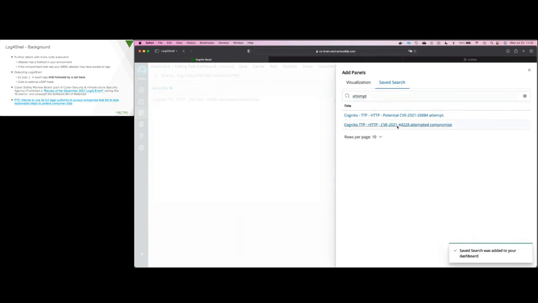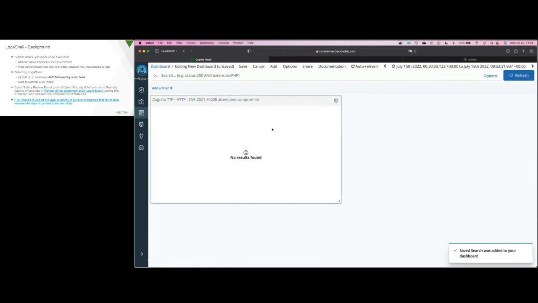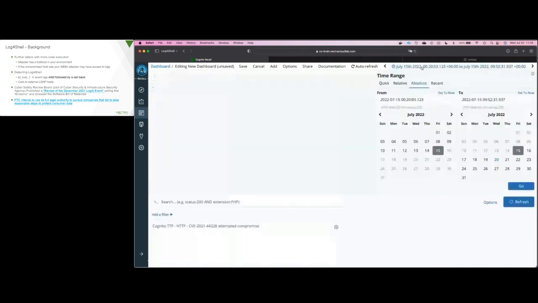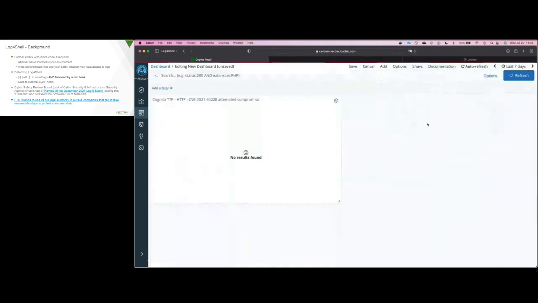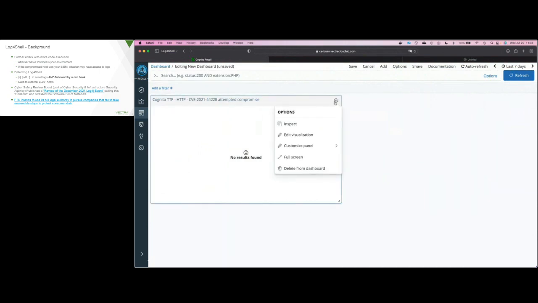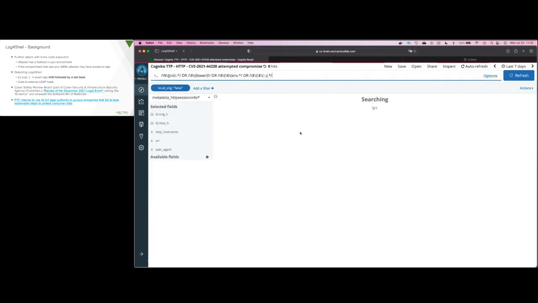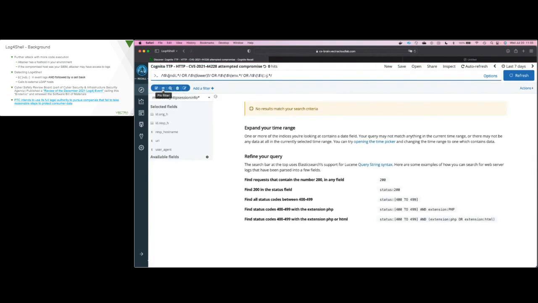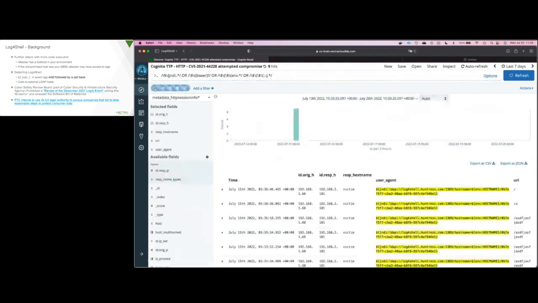Attempted compromise. We're going to click on this here, and this is now added to here. So this is for right here. In our lab, we only have the last 7 days, so we'll just do a quick last 7 days. But again, since we have that filter, we're going to edit this quickly here and just turn this off. Just go back and save that quickly.